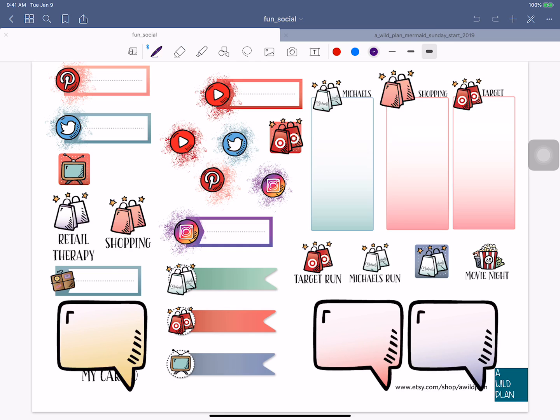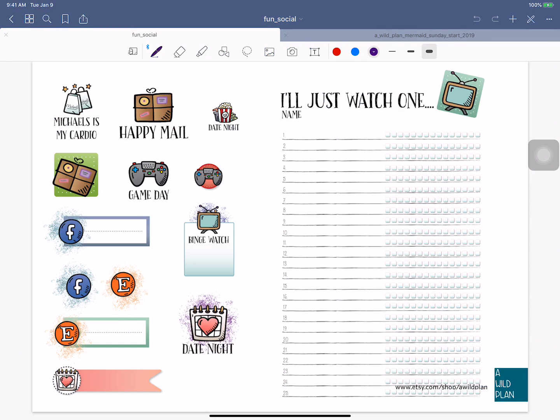So I'm going to show you copying and pasting from one of my sticker sets to a planner. This is the Fun Social set. Like always, you'll get several pages in the sticker set, so you have all kinds of things going on.